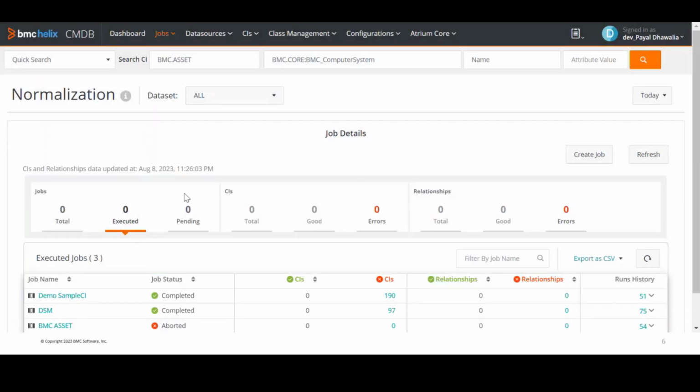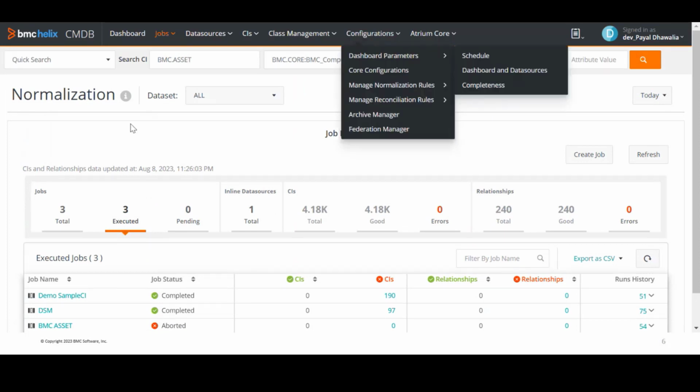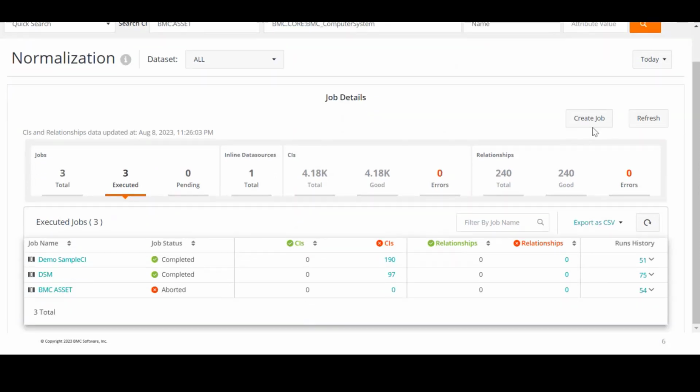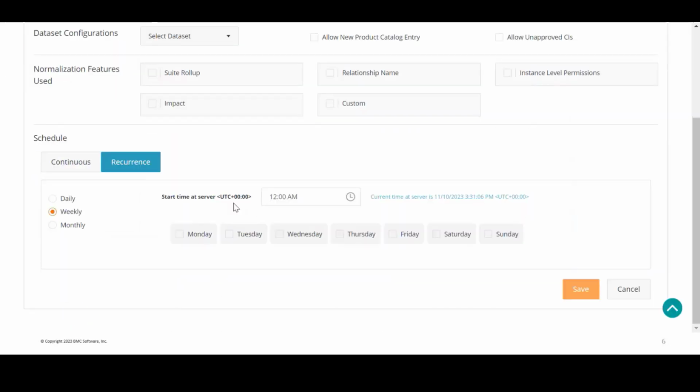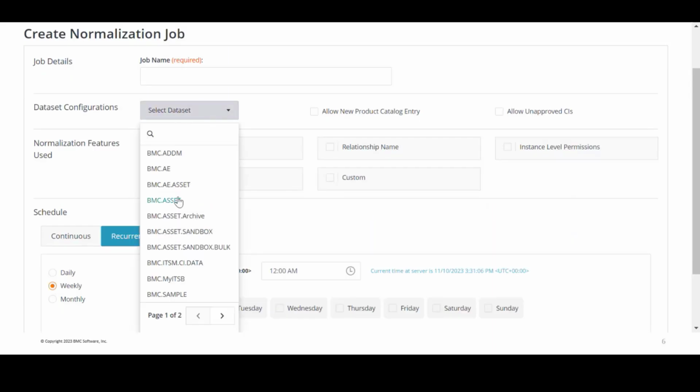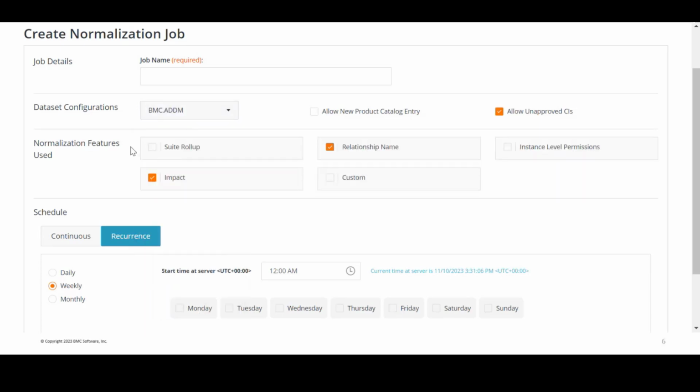There are multiple other features that we have in normalization. Here, if we go to normalize, this is the console for normalization. For creating a job, we have the create job option. The name can be anything we define; the most important part is the data set that we define. From the BMC side, it is generally not recommended to have normalization on BMC asset, because BMC asset is a target. So the source must be normalized, and if the source is normalized, the target will obviously be normalized. So there is no need to put any normalization job on BMC.asset.